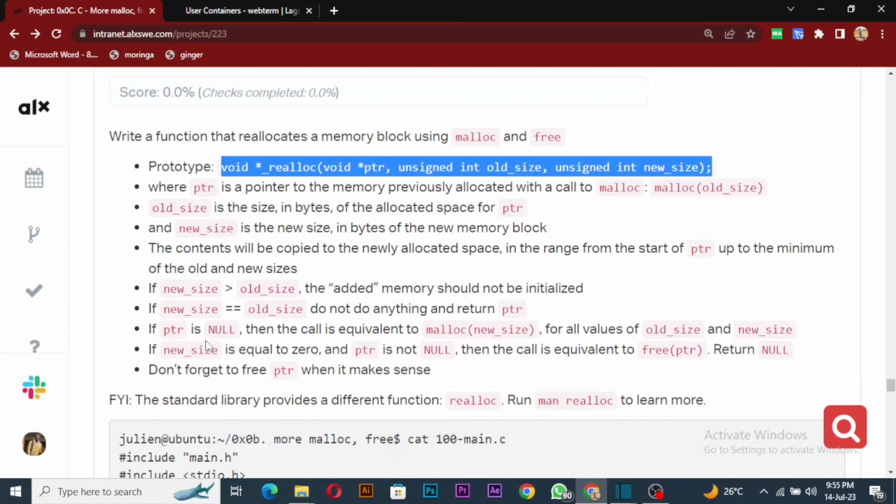So if ptr is null, which is where we are, then the call is equivalent to malloc of new size for all values of old size and new size. Okay, so we should do this. If new size is equal to 0 and the pointer is not null, then the call is equivalent to free: we should free the pointer and then return null. Don't forget to free the pointer when it makes sense. All right, so that's what we want to do.